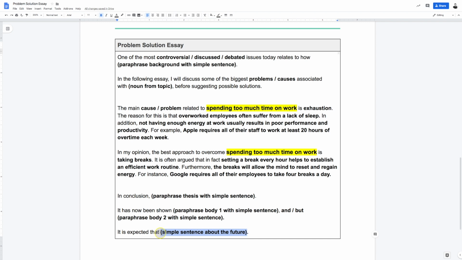It is expected that this trend will continue to increase in the future. Doesn't matter if it makes sense or not. That's what I always write. So you don't actually need to create your own sentence there at all. And then here, do you see paraphrase body 1, body 2? Well, we already have those sentences created. So let's just copy and paste that.